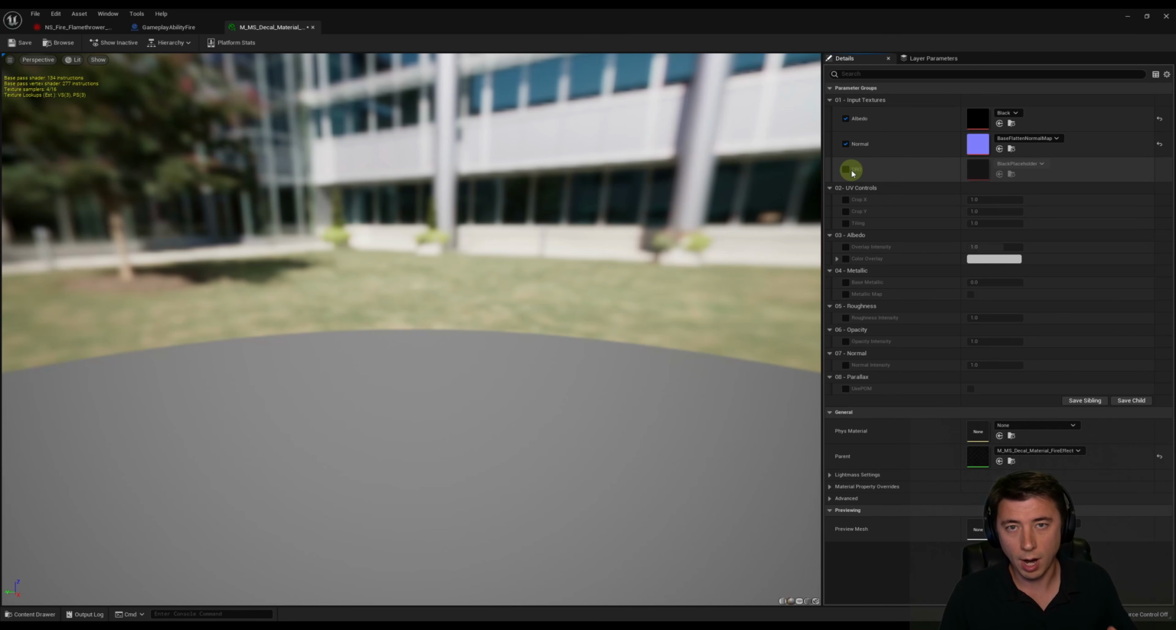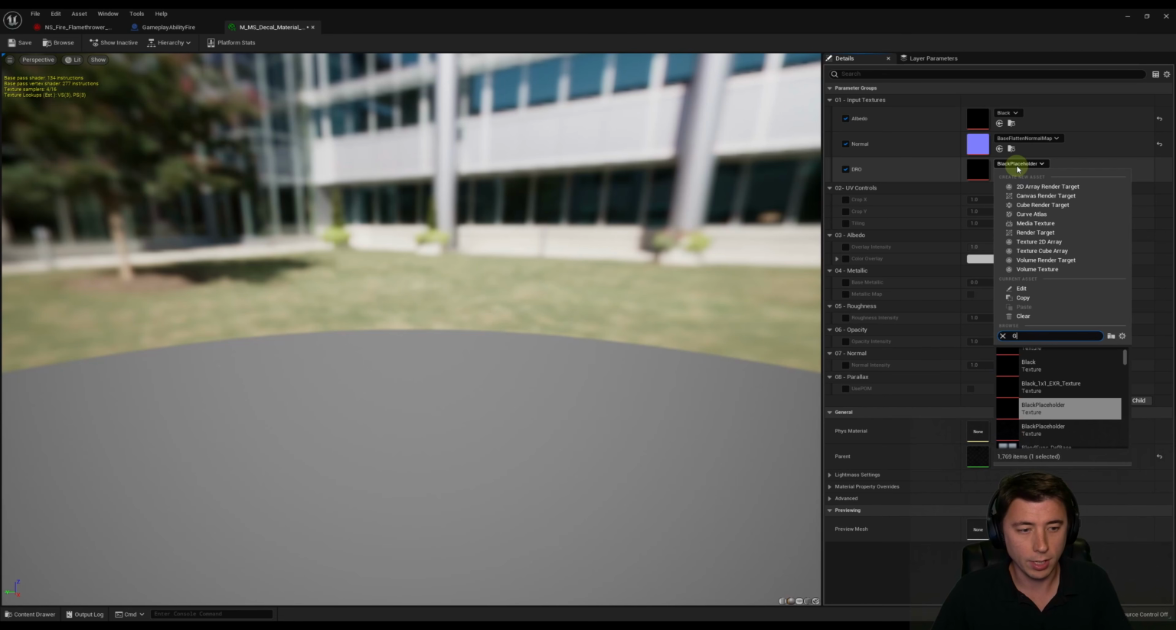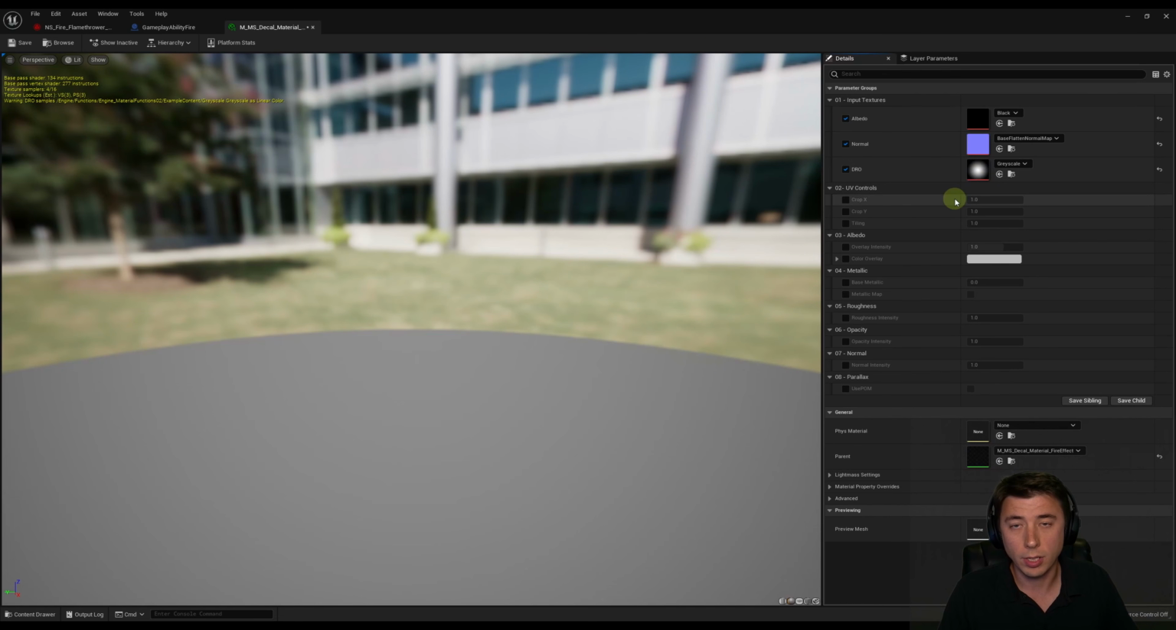But this is going to drive the shape of the decal, what we're actually applying on the material. So we need to change that as well. Once you select that, we're going to search for grayscale. What this is going to do is make the effect much more intense in the bright center and then fade outward. And the albedo is going to define the color of the effect.